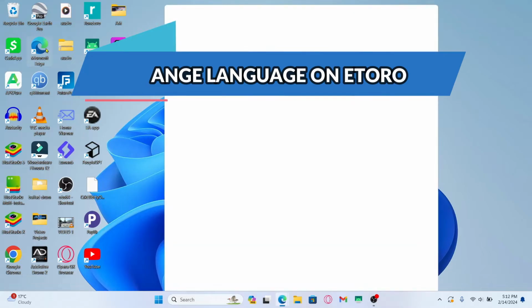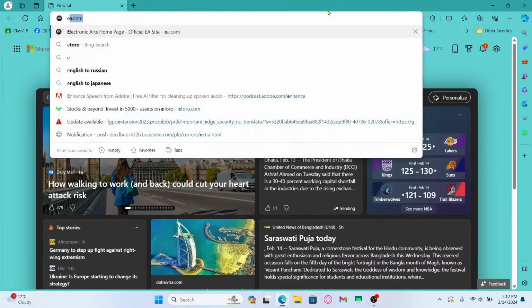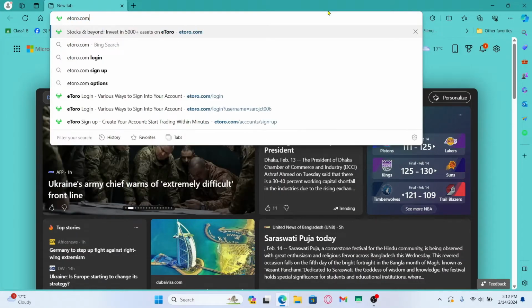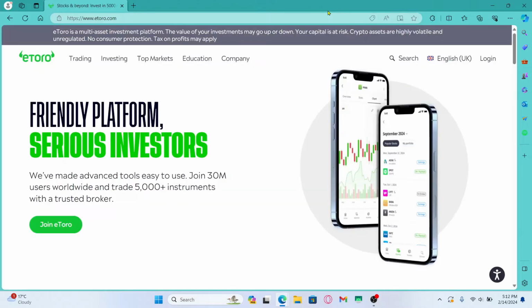First of all, open up your web browser and then in the address bar type in etoro.com and press enter. You will then be taken into the official eToro website. Now from the home page, you can proceed with logging into your account by clicking on the login button at the top right corner to end up in the login portal.